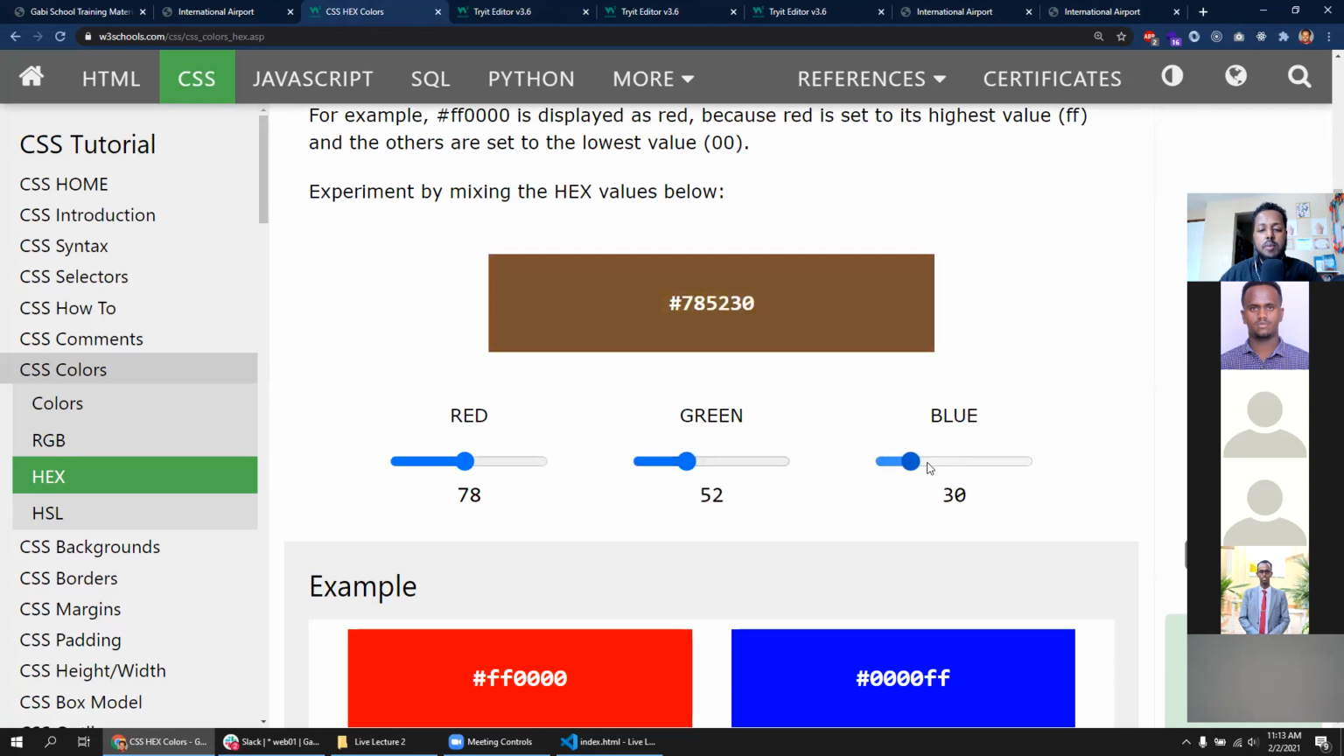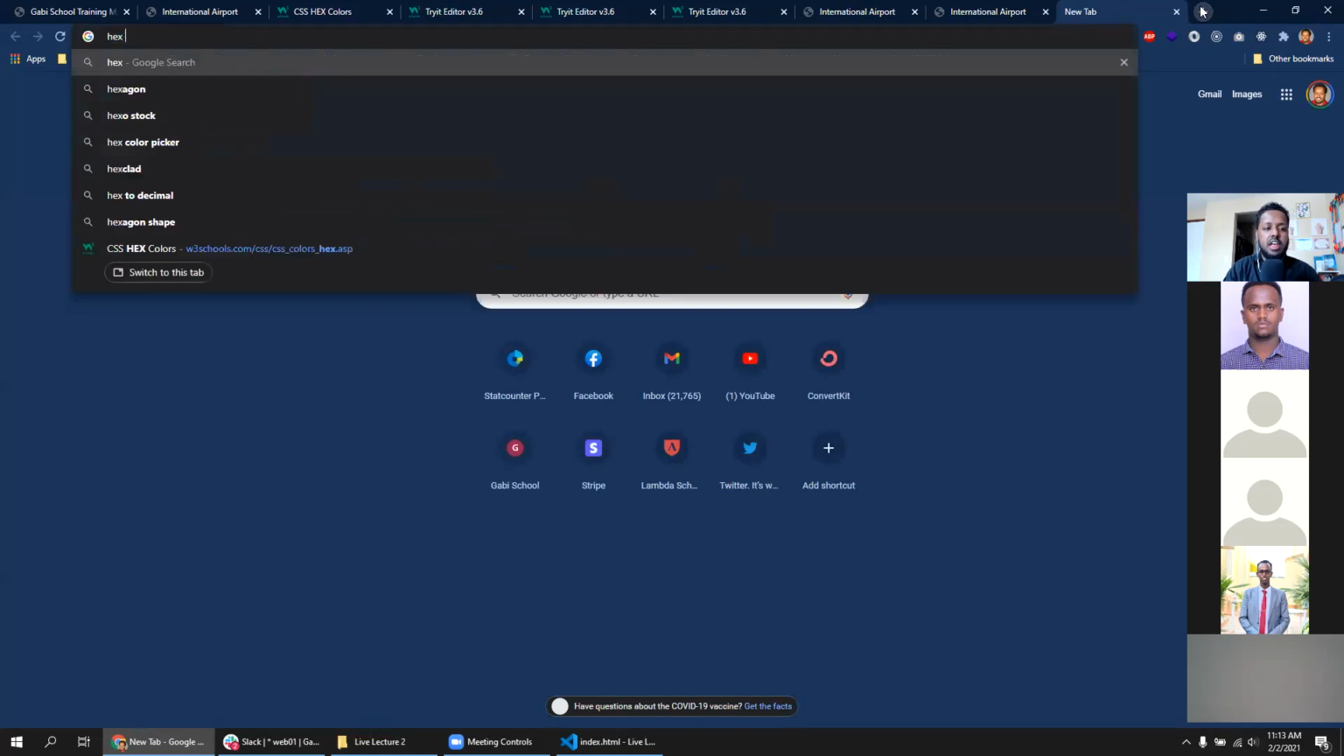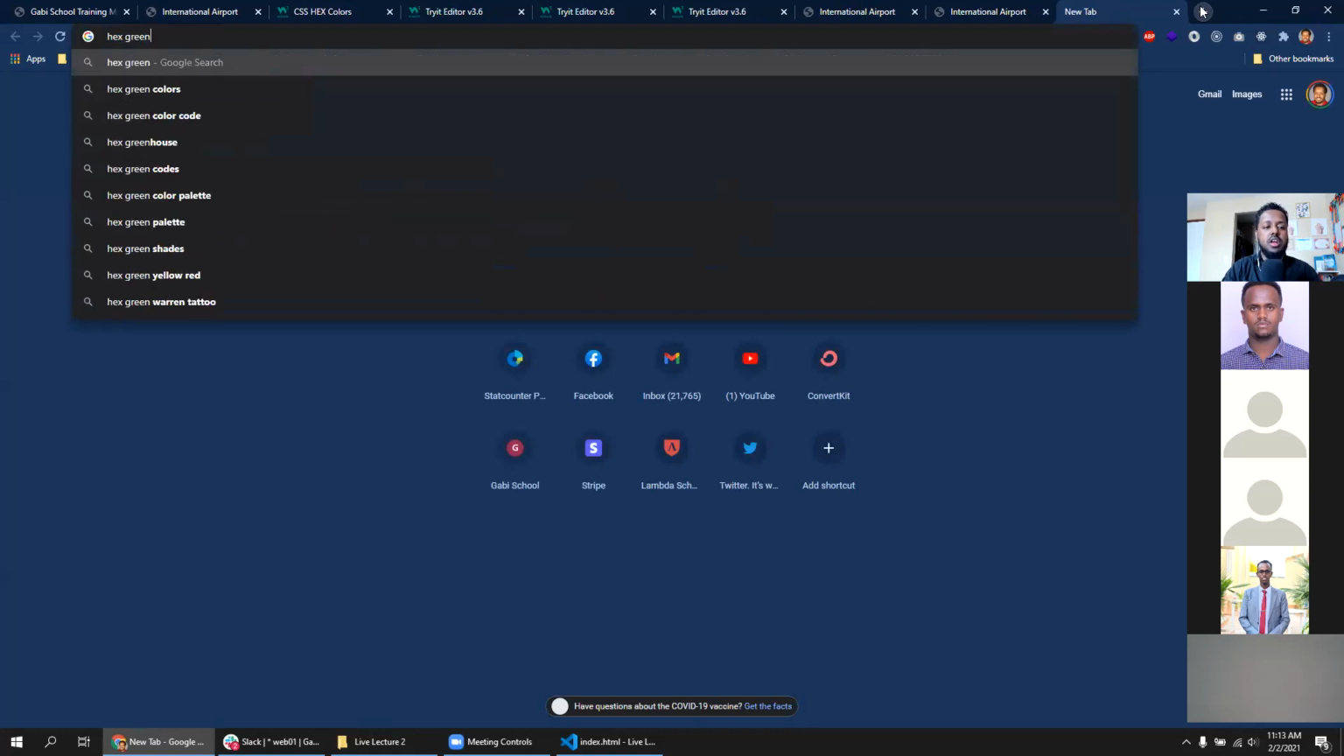But most people don't know how to memorize all this stuff. You just Google it. If you want, let's say, a green RGB, you could just get a green RGB from here. But you could Google it. You could say something like, did I say RGB? I mean hex green color.